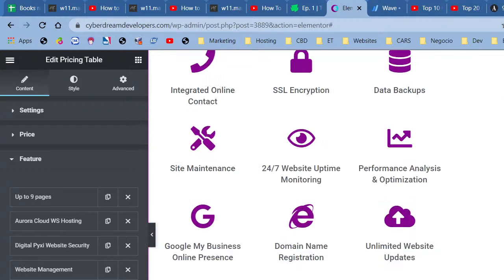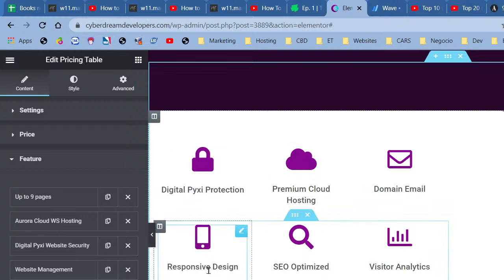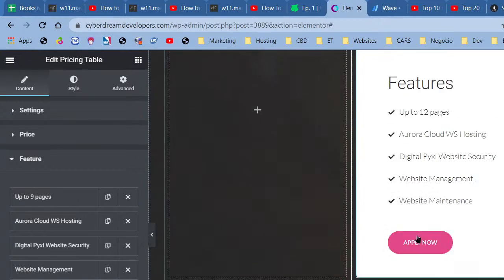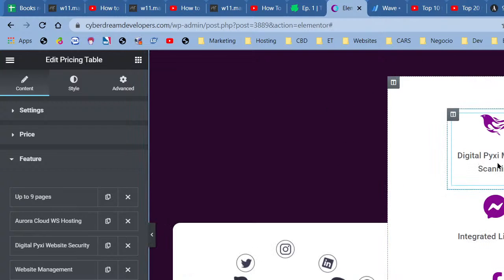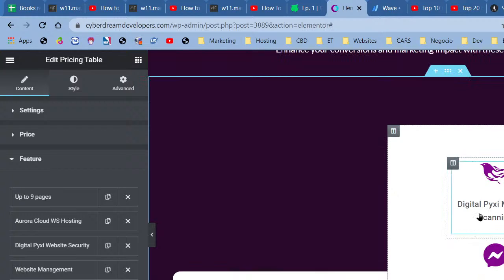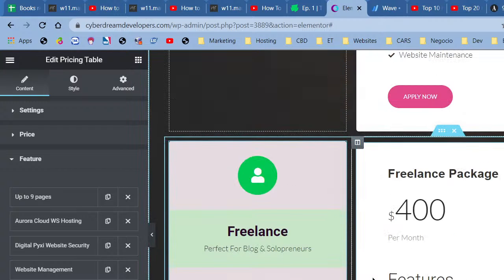All right, guys. Now, the features are all here. Digital pixel protection, premium cloud hosting, domain email, responsive design, SEO optimized, visitor analytics. These are some of the features, and you can boost your plan with these other features. Manual scanning, CDN, active replication firewall, live chat, targeted ad campaigns, email lead capture. So I'm going to change this from malware scanning to client nurture system and all that stuff. So we're going to get there. But for now, we're just getting the design done. It's not so much the actual nitty-gritty of the business that we're here to discuss.